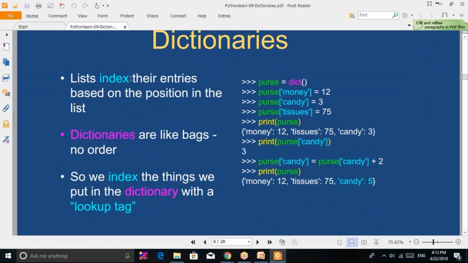In a list we index the entries based on the position in the list, right? For example, if I have a list of 5 items, I know what the 0th item, 1st, 2nd, 3rd, and fourth item is. But dictionaries are more like bags. They don't have any order, like in a bag you cannot keep things in order. So rather than using the index, we use a lookup tag. Now let's see what a dictionary is and how we make it. Let's say I have a dictionary called purse.